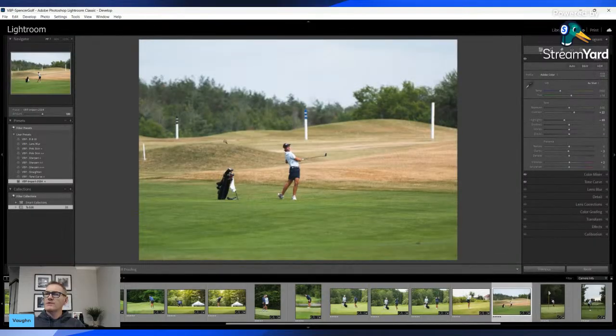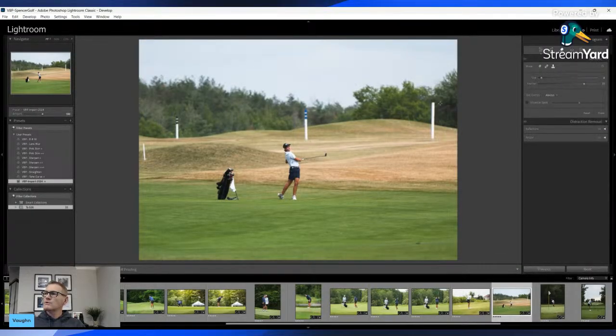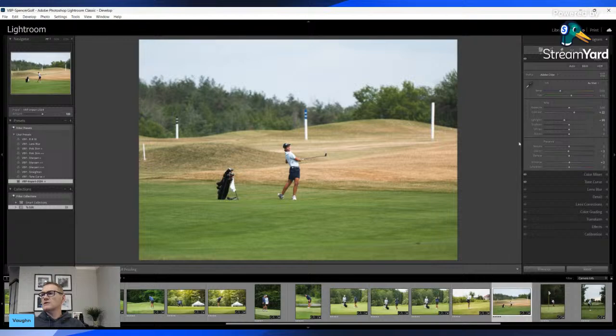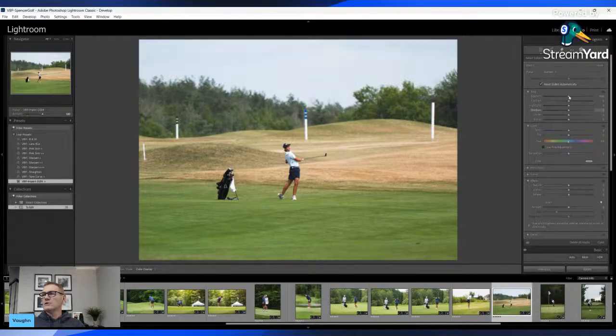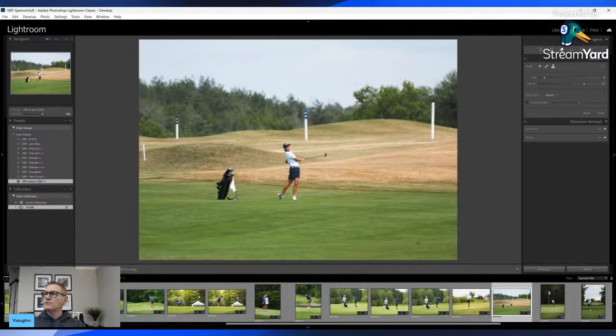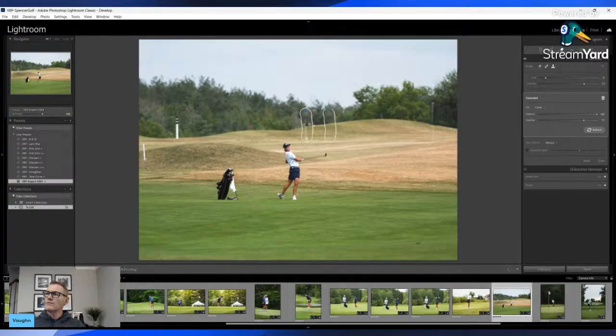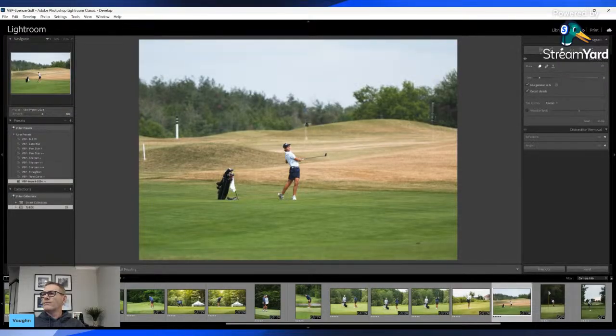Drop it in here. I'm going to use this bag, keep that in. We're going to get rid of these posts. Actually, I'm not going to do that just yet. Do him. Subject. Just a hair. I think that's pretty good. Post be gone. That's horrible. Let's do the AI crop out instead.